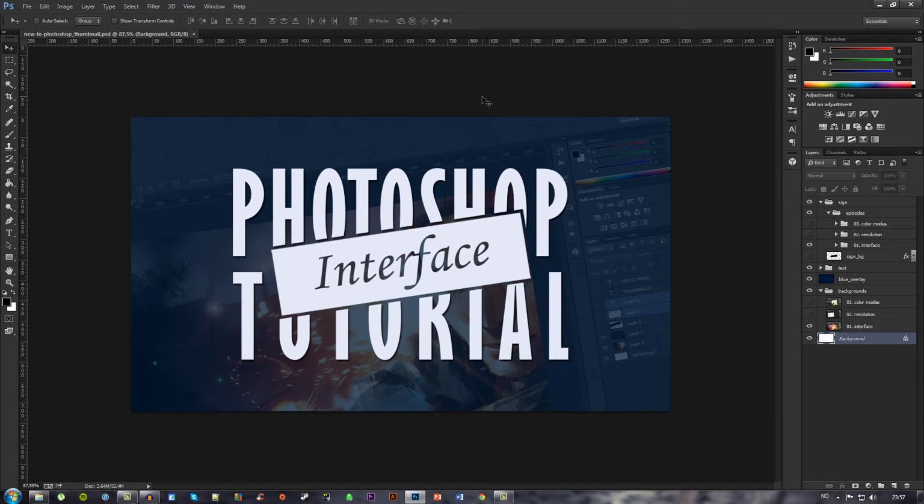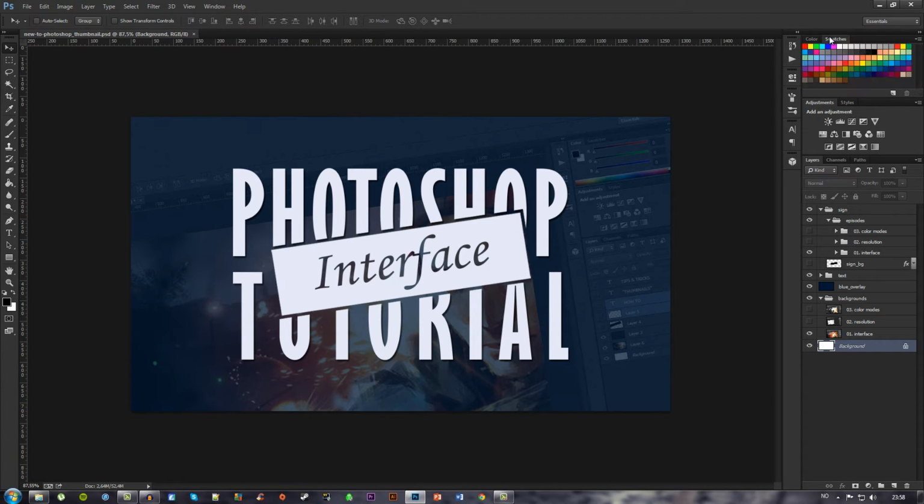Okay, so now hopefully you can understand how to make Photoshop look like you want. So let's head over to the right side. Now here I've done some different customizations. I've added color and swatches. You can add swatches for yourself.